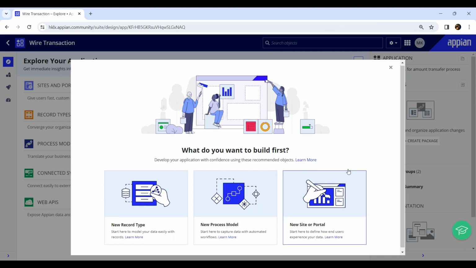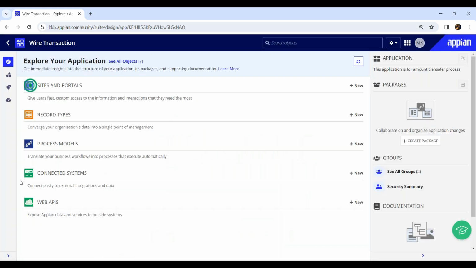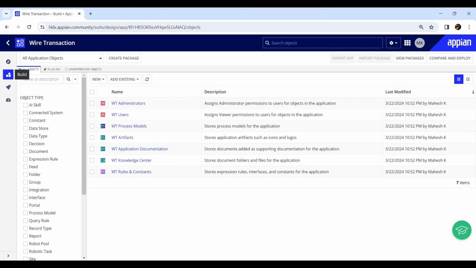Sorry about that. Okay, so let's talk about the objects that it has created. If you go to the build option, inside the build option you will see all those objects mentioned here. So we have 2 groups. You see this red color is the groups. We have one process model folder. We have one document folder. This is another document folder. We have the knowledge center, and then we have this rule folder.